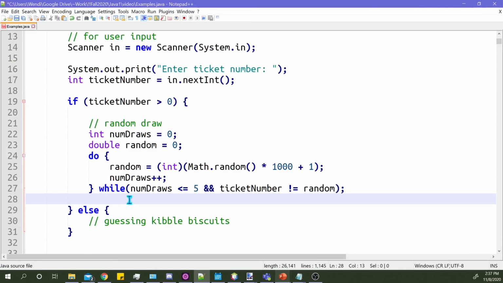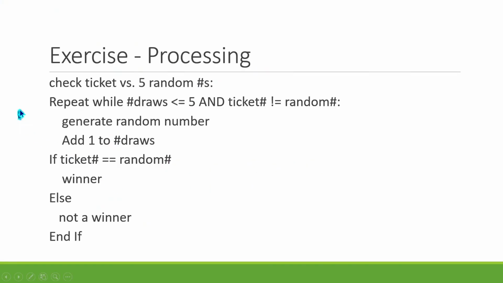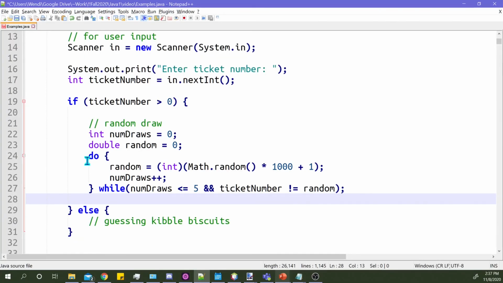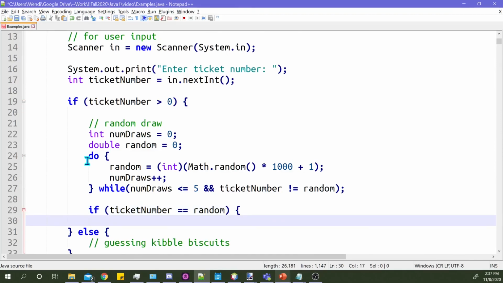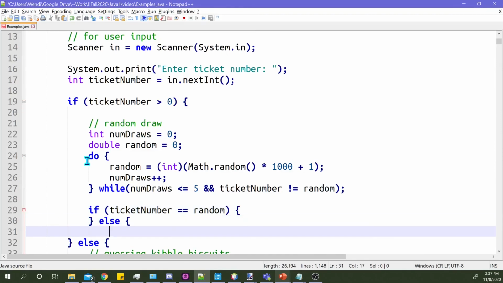So that's fine. And then if we look back again at our pseudocode, once that's done, we want to check and see if the ticket number is equal to the most recent random number. That means that we quit this loop because they won. Woo! So we're going to add an if statement for that. So if the ticket number is in fact equal to our random number, yet another reason why we need our random number outside of the while loop, because we need it after the loop as well.